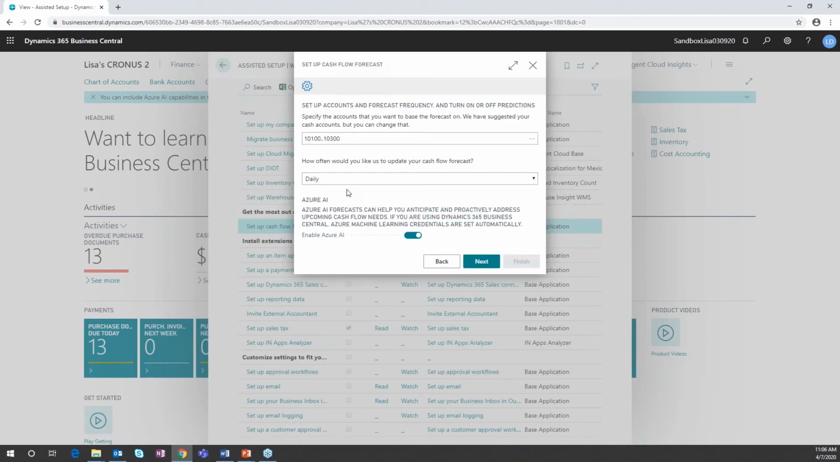Next, it's asking us how often to update the cash flow forecast. So our options here are never, if we want to do it manually all the time, we can do it daily, or we can do it weekly. So we'll leave it with a daily option.